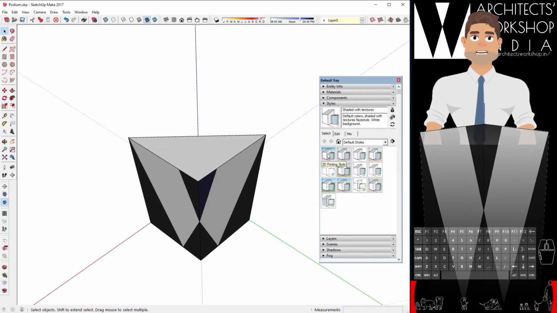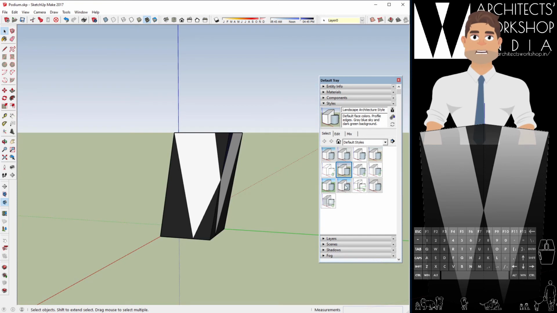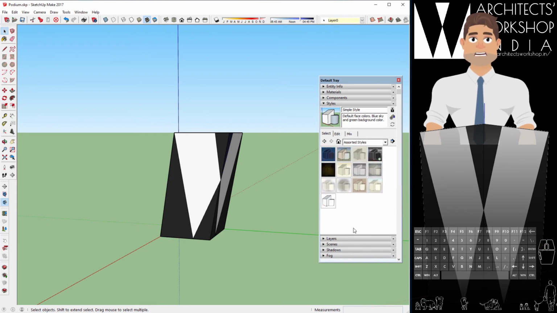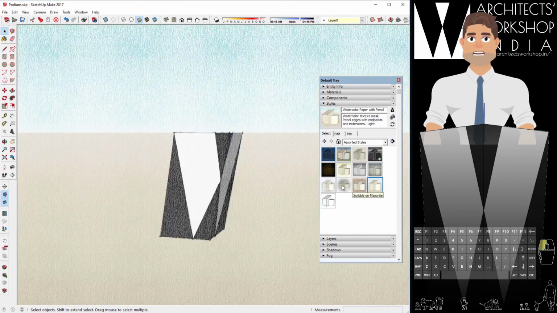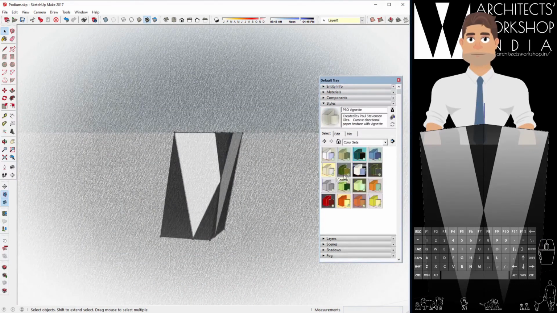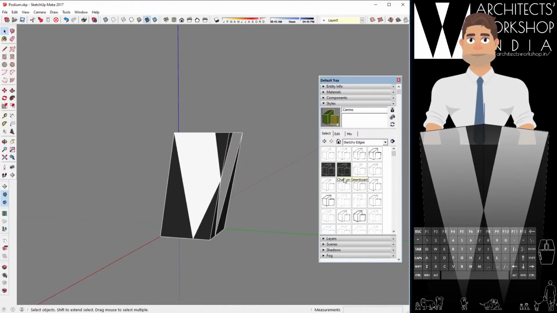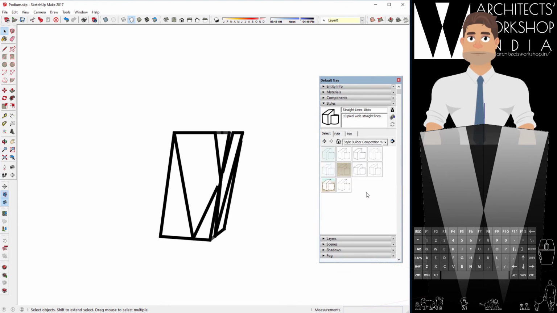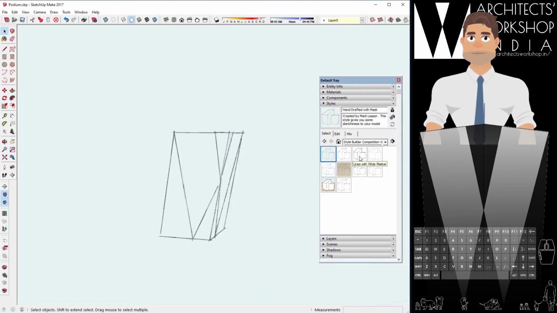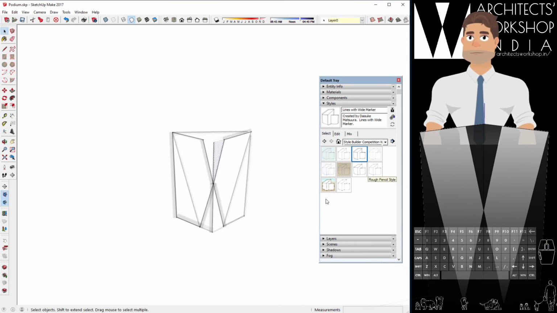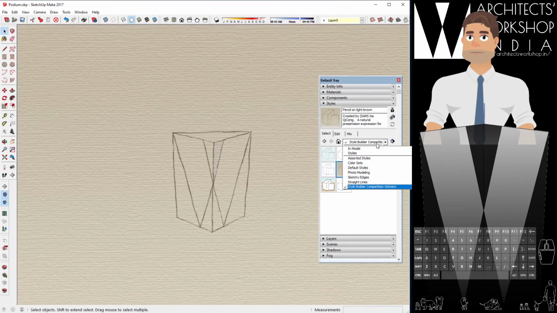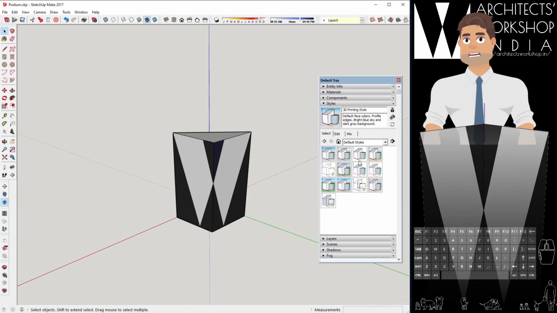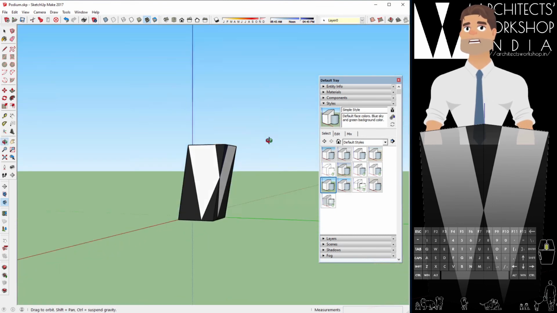Styles shows you different, basically, styles of visualization of SketchUp itself. You have a lot of different styles, in fact, which are a lot of fun to play with. Default. Let's use this. Simple style. Okay. Simple style it is.